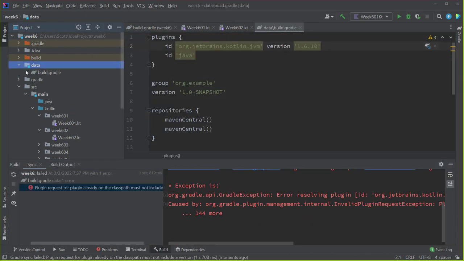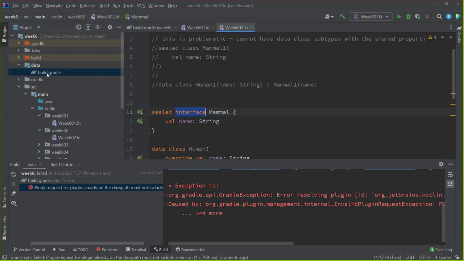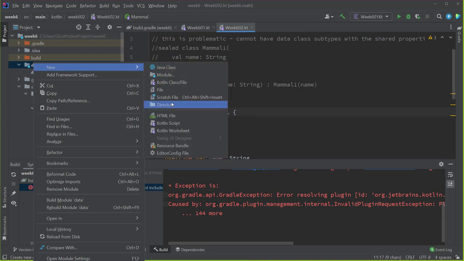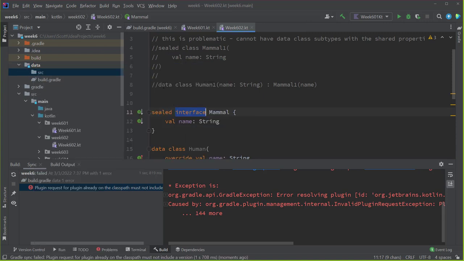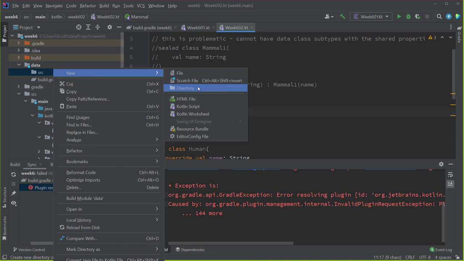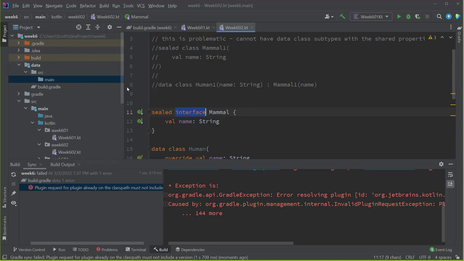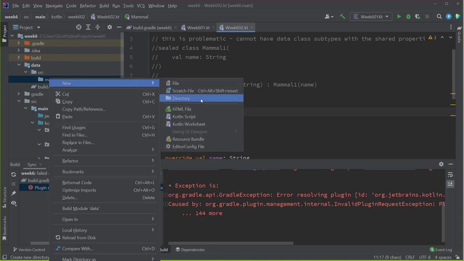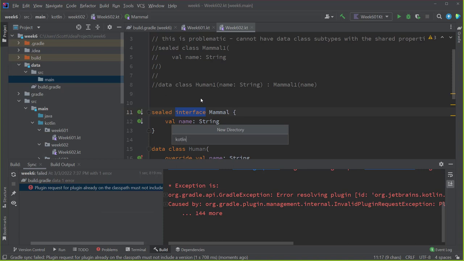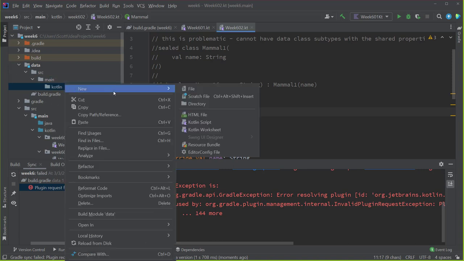So inside my data module, notice that it has like a little symbol there on that folder. Let me look at what this build.gradle looks like. So he has Java and Kotlin. That's good. So I'm going to say, give me a new directory called source. Give me a new directory underneath there called main. And a new directory under there called Kotlin. And we'll create a package.